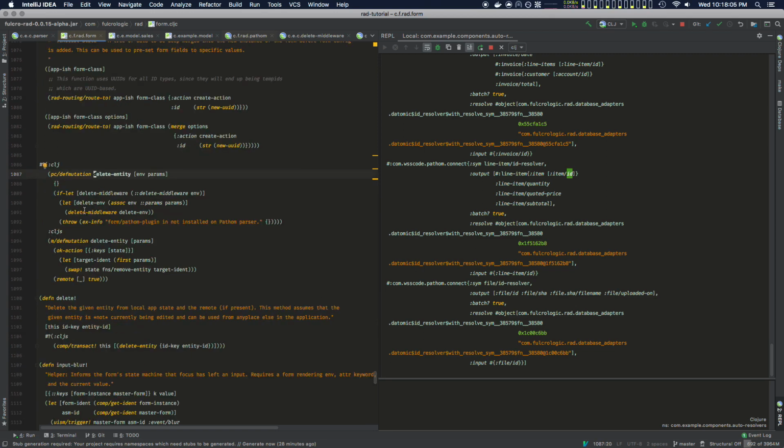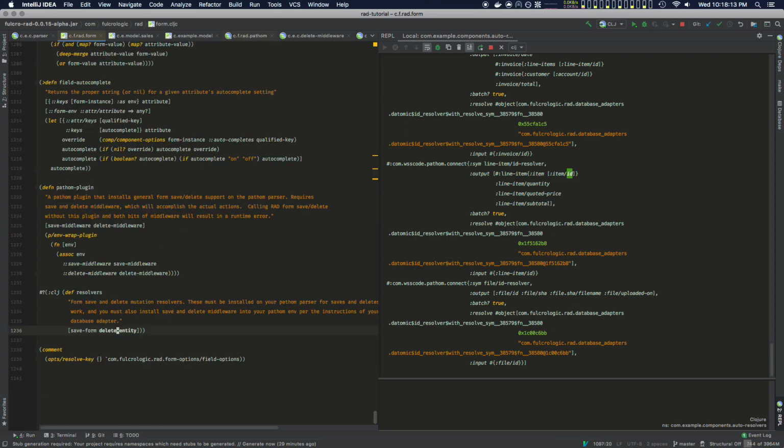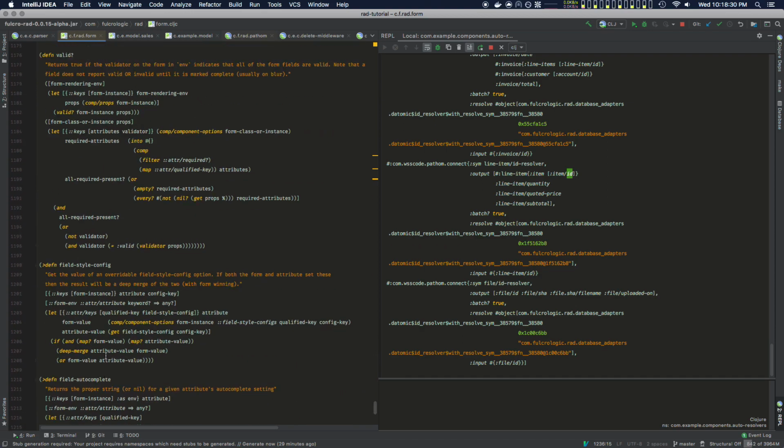And notice what they do is they use the middleware. So the middleware ends up in the Pathom env, and then these predefined save and delete mutations in this namespace allow me to write automatic code on the front end that knows when I'm trying to save something, we'll call save form, and then it'll use the middleware to figure out how to actually put the stuff in the database. So this is again pretty thin, right?